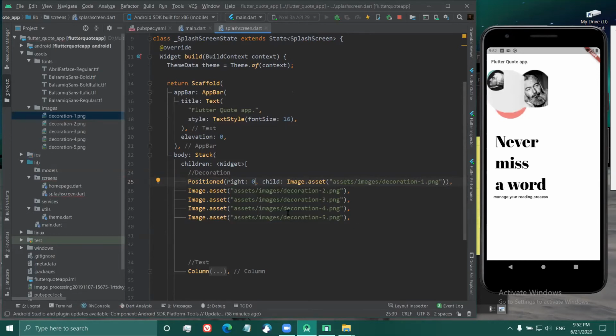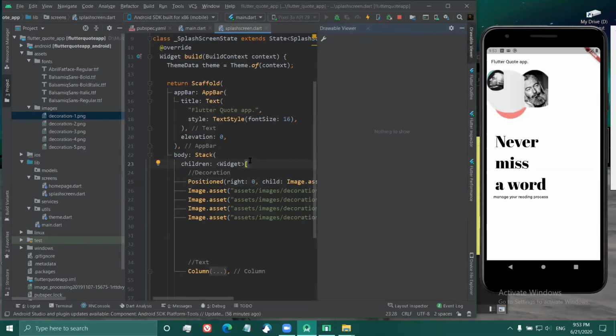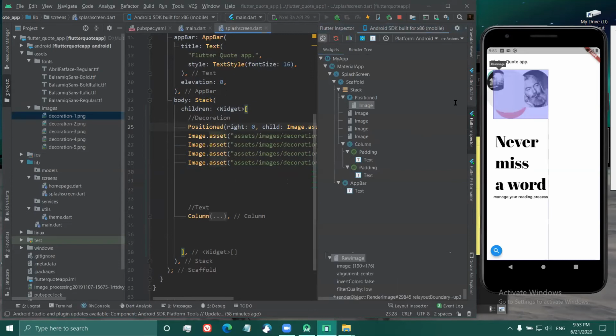So this column, why is this only going to here? Its parent is a stack. It should go. We have to debug this. Let's see this.